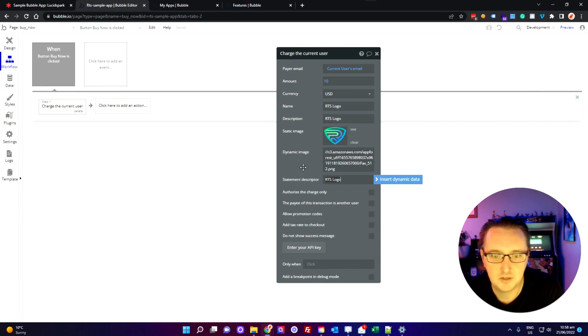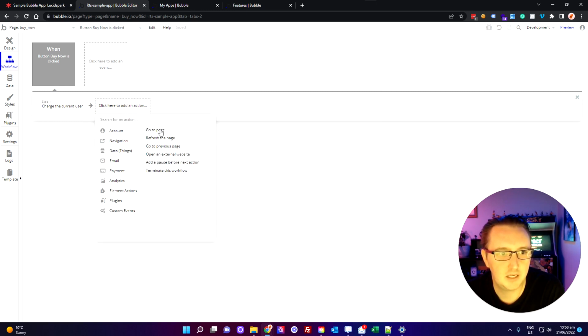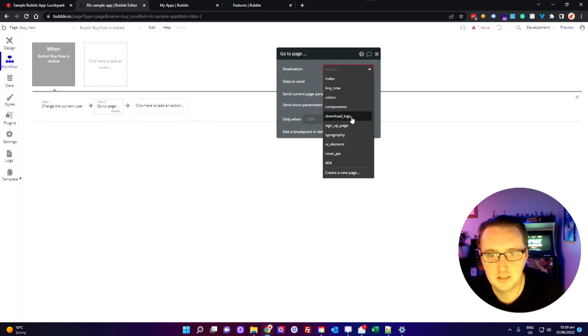These all need to be filled in for a purchase to be allowed to go through the Stripe system. We don't want to just authorize the charge, we actually want it to charge the customer. We also don't need to worry too much about any of these other settings, they're all good. So we've set up that we're going to charge the current user, but then once we've charged them, we want them to be navigated back to a different page, which is the download logo page.